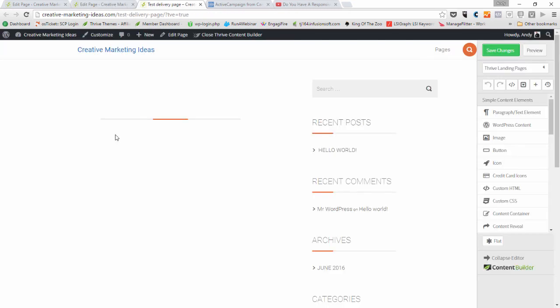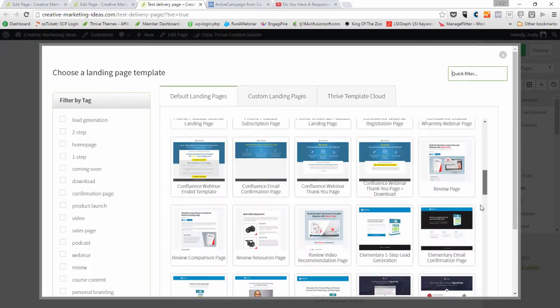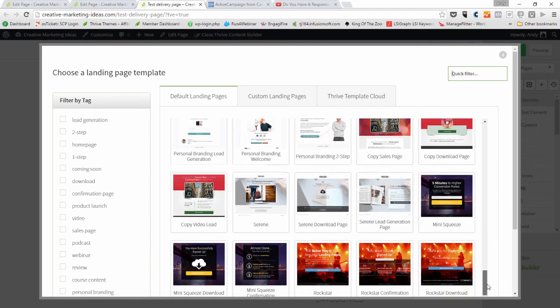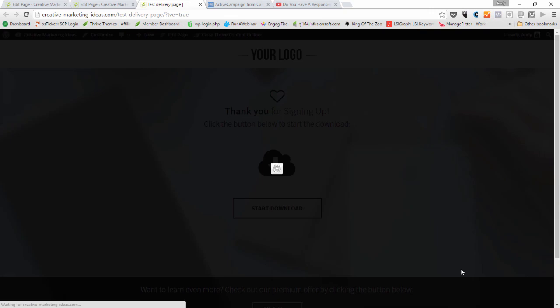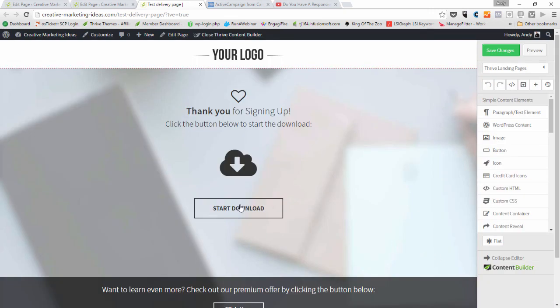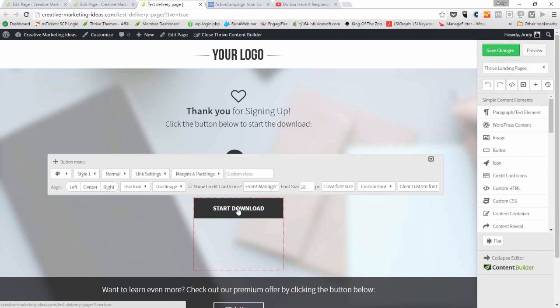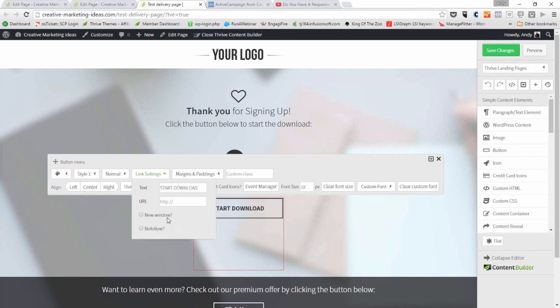and again go to the Thrive Content Builder, go straight over to the landing page and choose a landing page, and we just need to choose a delivery page. So if we go down to where this was, this has got an associated delivery page with the landing page, so let's just pick that, click on that, and this will come up straight away. So we've got now a download, and this is where we can actually put in the link settings, the URL of the PDF document. Now we've already shown you how to do that.